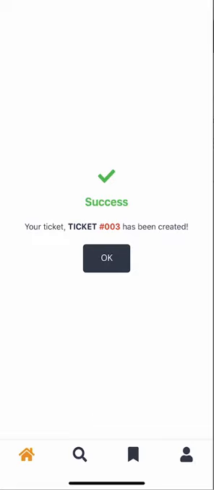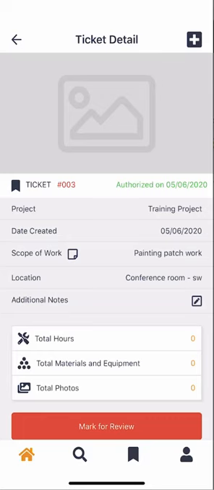It's going to let us know that we've successfully created ticket number 3. We'll click OK. And that brings us into our ticket homepage. So we have 0 hours, 0 pieces of material, 0 photos, but we did get this authorized on 5/6/2020.